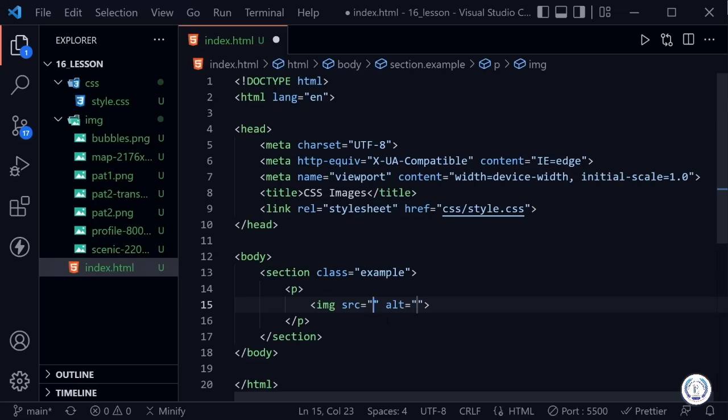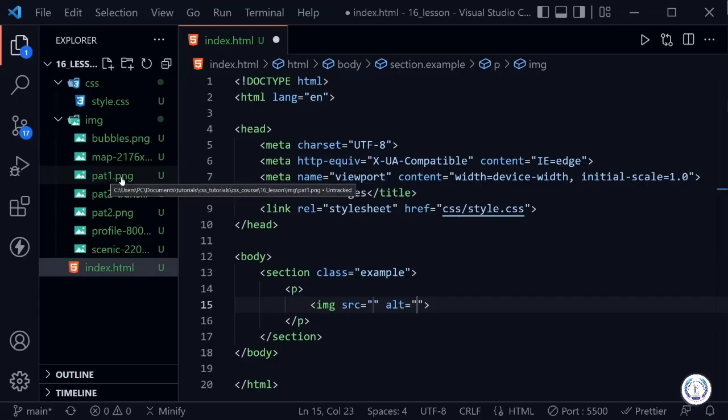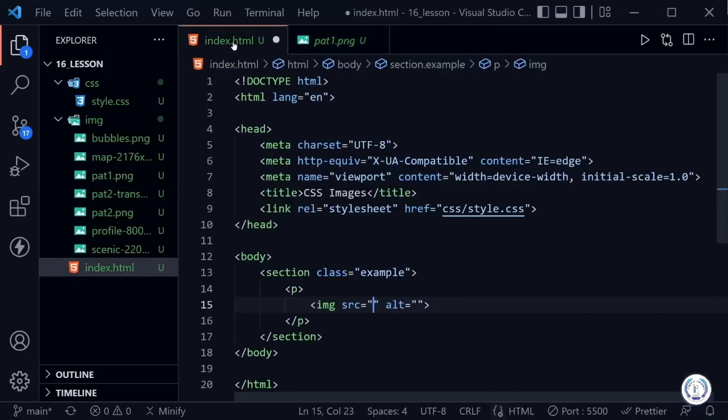For the source, you can see inside of our image folder, we've got several images, and we're going to use this pat1.png. I'll click on this. You can see in Visual Studio Code, it is just a square with a pattern on it. And then you can see at the bottom, it has 200 width by 200 height. That is the dimension of the image. Now, as we learned in the HTML lesson, we'll want to apply that width and height to let the browser reserve that space to prevent content layout shift.